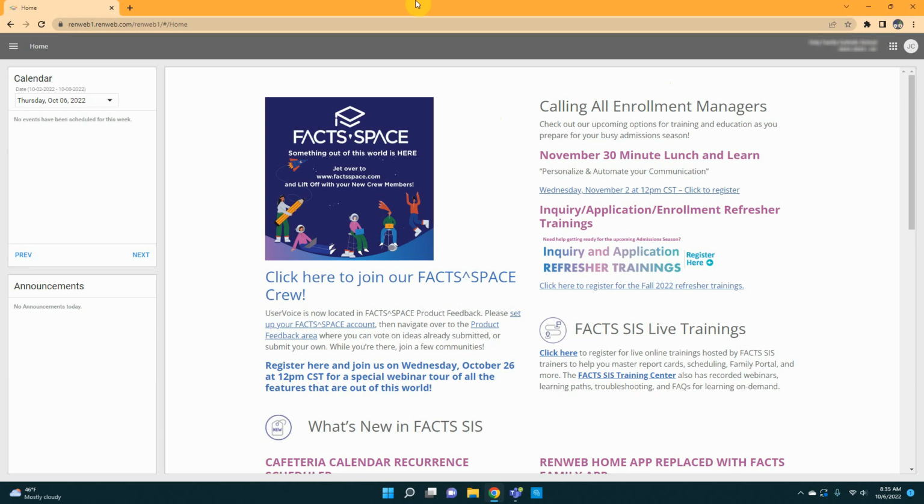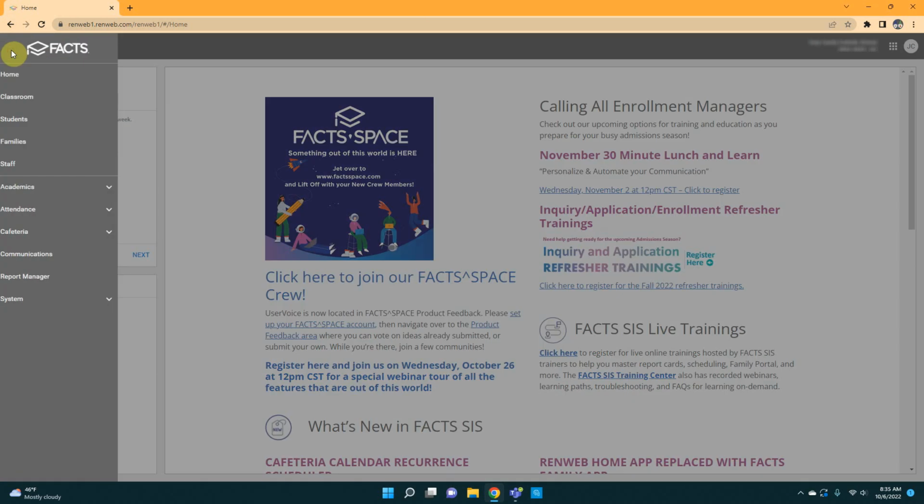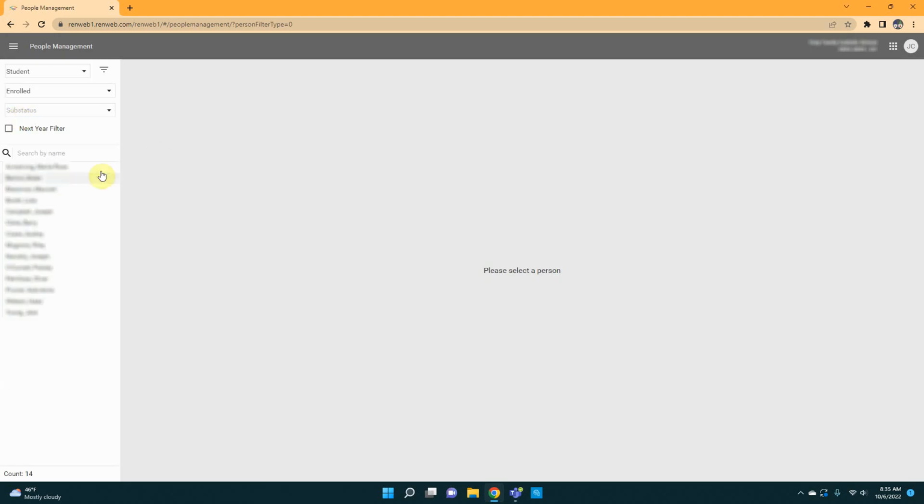So over in this top left corner here, over by home, you're going to see these three lines. They were referred to as pancakes. So we're going to go ahead and hit the pancake stack. And then there's a lot of different things that you can do here. But today, like I said, we're going to focus on student behavior. So we're going to go ahead and hit students.